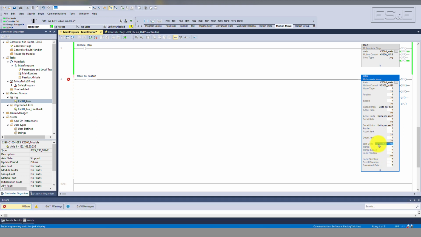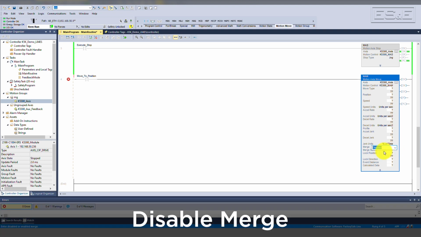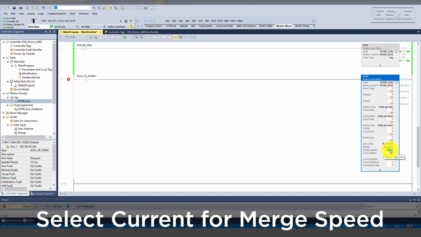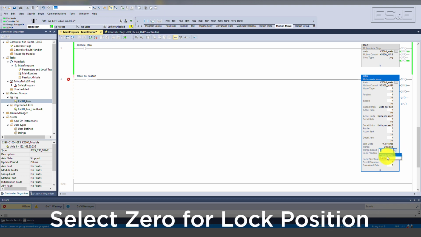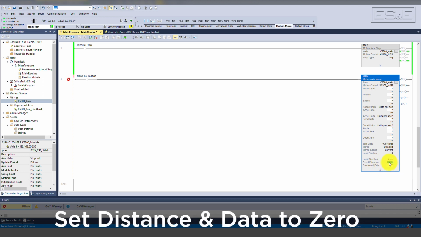In this example, we will not be using the merge or lock position functionality. When not using this functionality, it's recommended that you set merge to disabled, set merge speed to current, set lock position to 0, and set lock direction to none. We will also not be using event distance or calculated data, so we'll set both of those fields to 0.